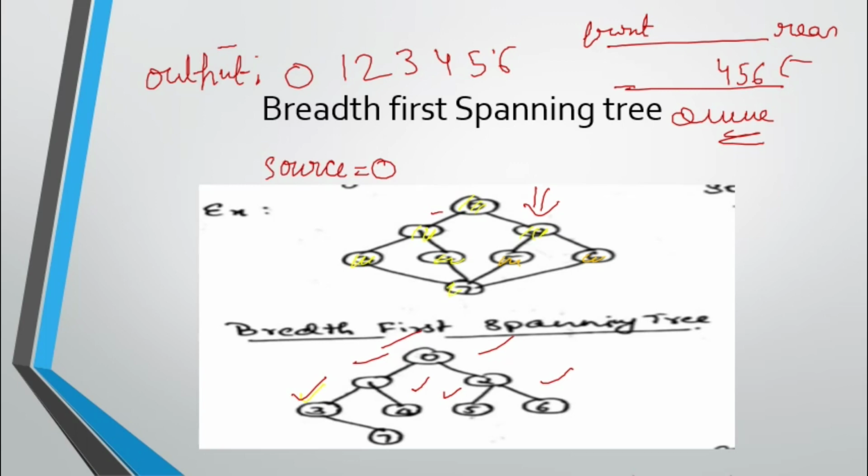Okay, 7, yes, so put that 7 into the output sequence. Put that 7 into the output rear end here. Also draw an edge from 3 to 7. Now here you can observe you have 8 vertices and 7 edges, 1 2 3 4 5 6 7 edges, and there is a breadth first spanning tree.